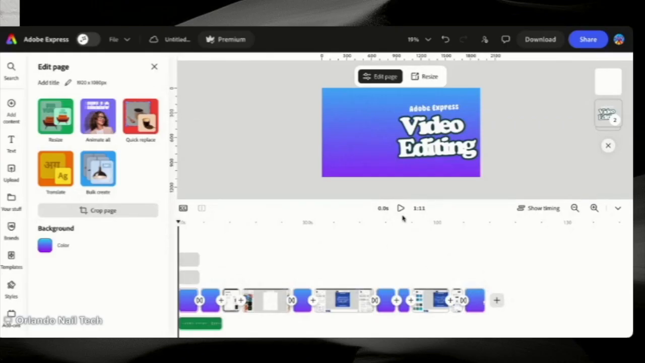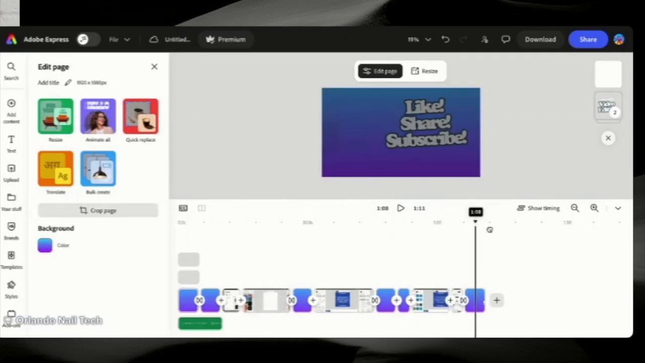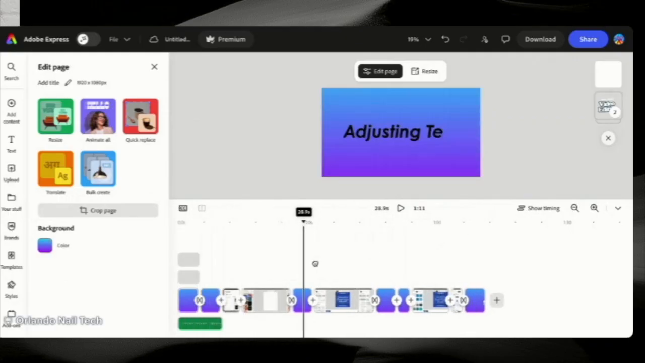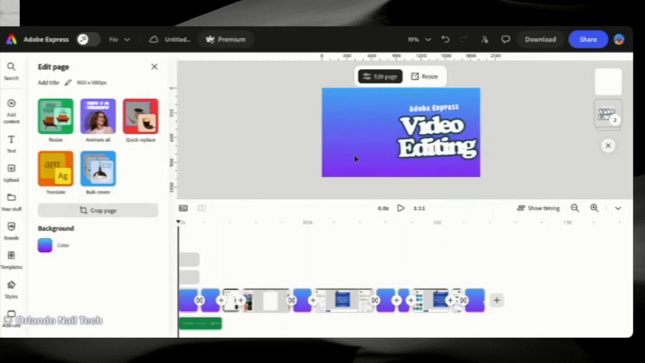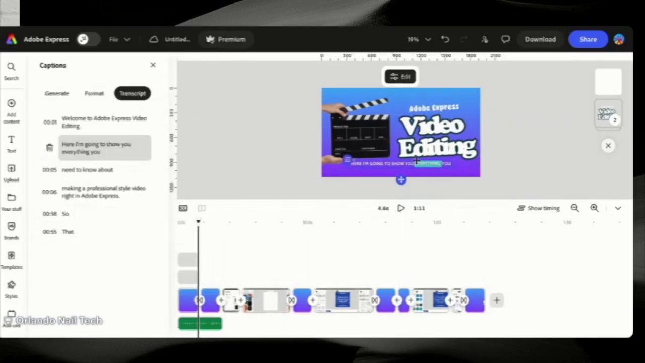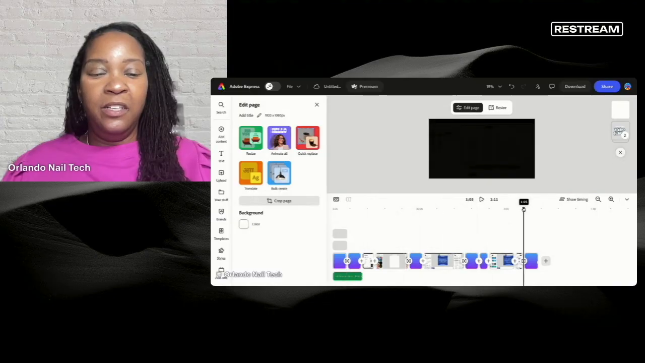Let's watch it one more time. You can drag your slider and it's going to show you every single scene without you having to press play. So if you just want to run through it just to make sure it looks good, you can drag the slider. I'm going to actually put our captions back towards the bottom. I think I like them better that way. Looks less cluttered. And there you go. That's how you edit a video in Adobe Express.